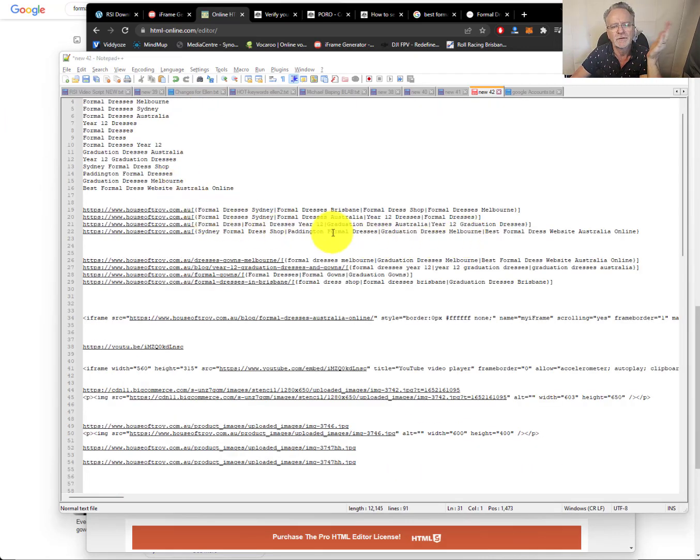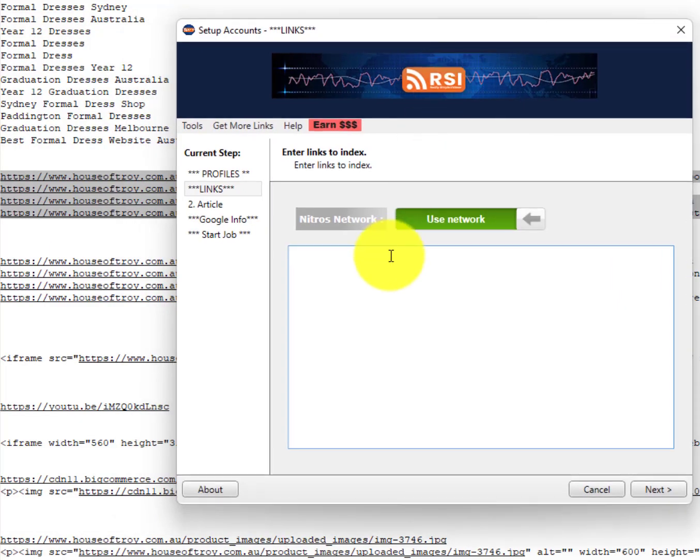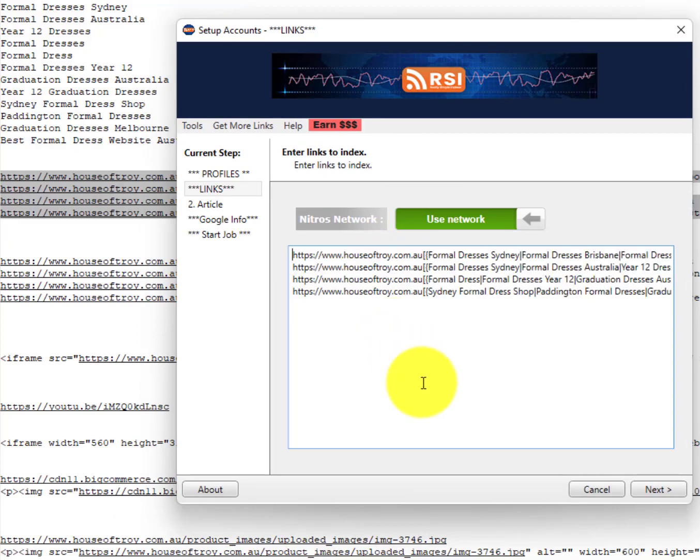Okay, so I've got all the links set up with spin tags inside the tokens. Oh, I can see that one's missing the closed token. Okay. Copy that. Paste in the software. Too easy.